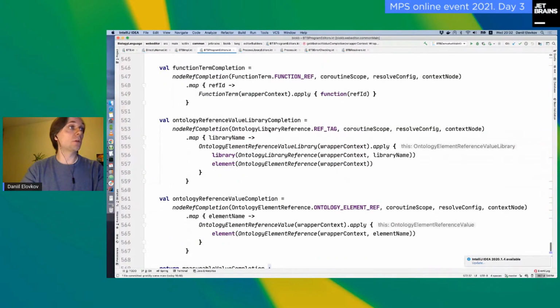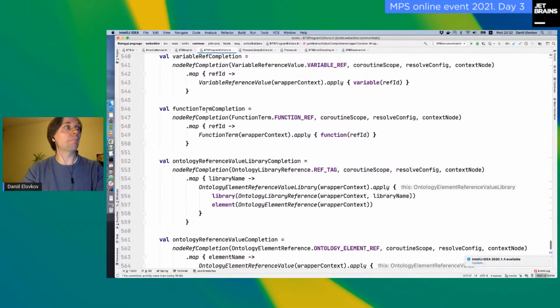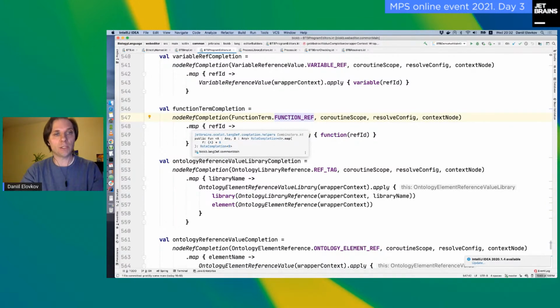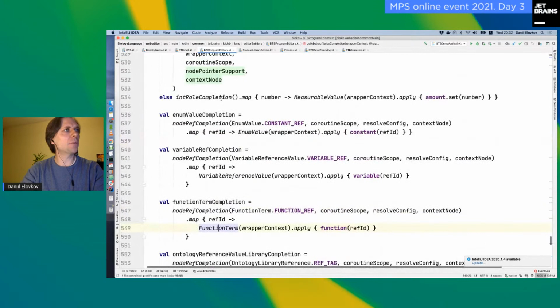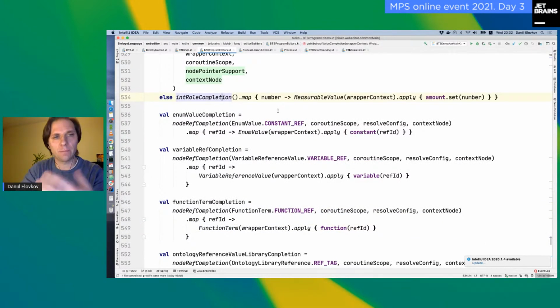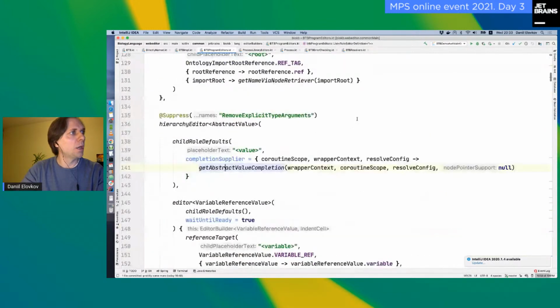And most of those individual completion lists have the form: give me all possible target nodes for this reference. And then with the help of the map operation, we transform that completion into completion that will produce the nodes of the right concept. Here, for example, instead of reference completion as the basic building block, we use integer number completion. And then we do a simple thing. We construct a node of some measurable value, and we set the amount property inside of it to be equal to the number from the completion.